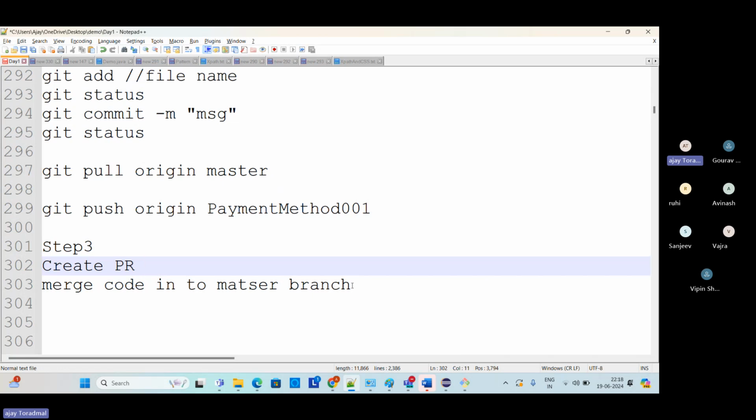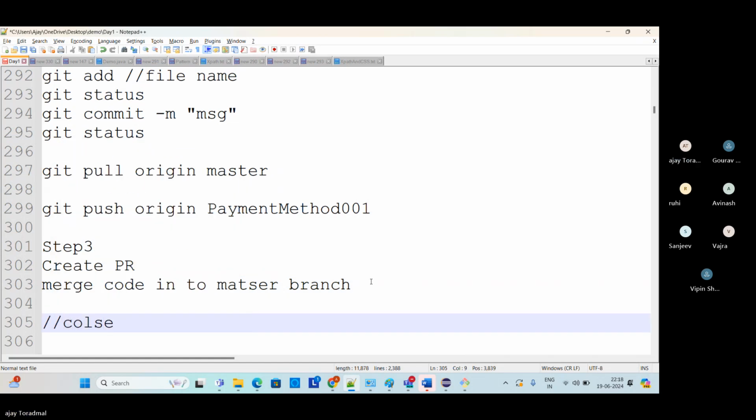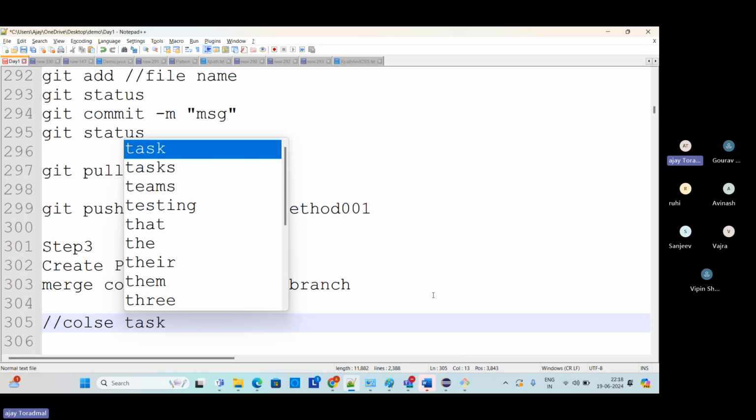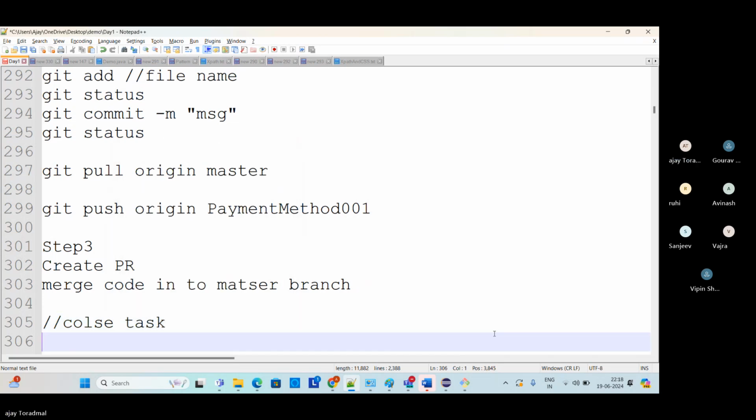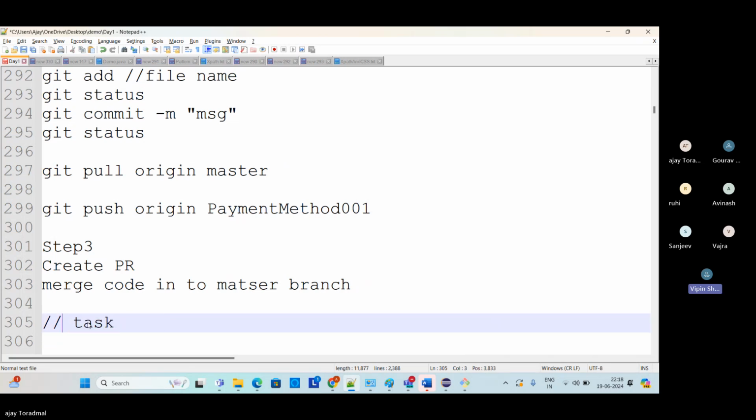Now once you merge your code into the master branch, then you can close the task. Your task will get closed. So closing the task means deleting the branch? No, that no. Closing the task means, see, you're doing manual testing currently, right?